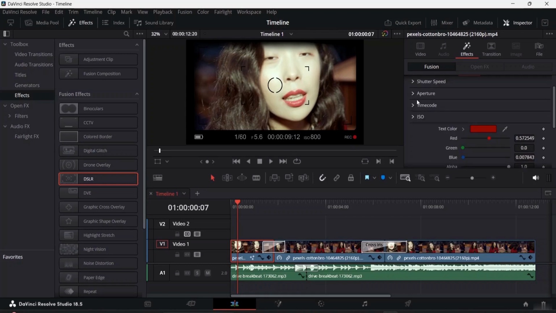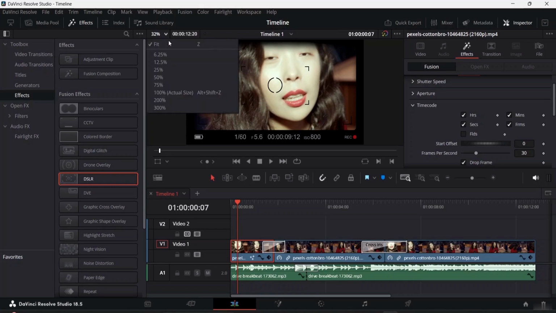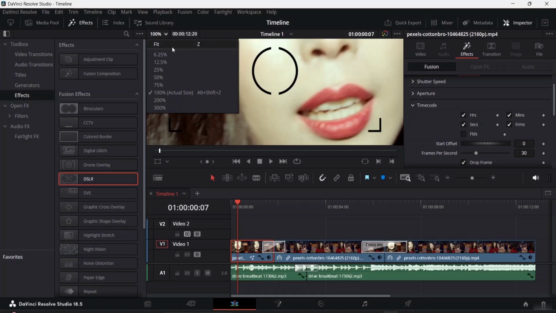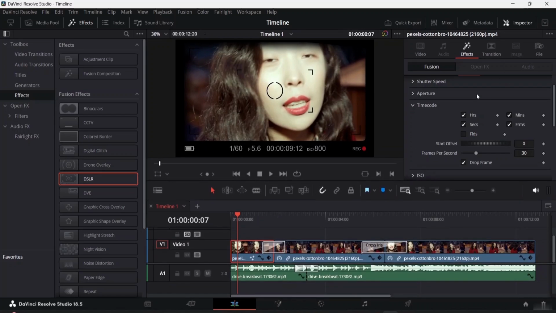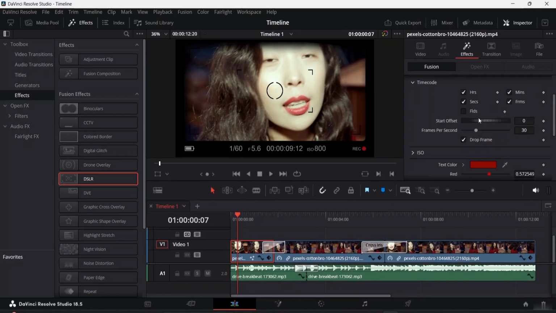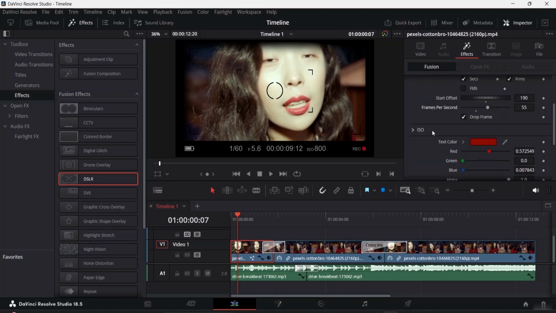And now again I'll come here to the time code option. Here in the time code option, I can select hours, seconds. Let me fit this, or if I come here, actual size 100%. If I want to fit it according to my frame, I will be able to do that from here as well. So these are a few of the options. If you want to increase this, you will be able to increase it over here. If you want to change the frames per second, you will be able to do that.